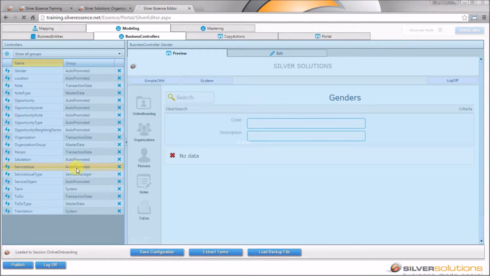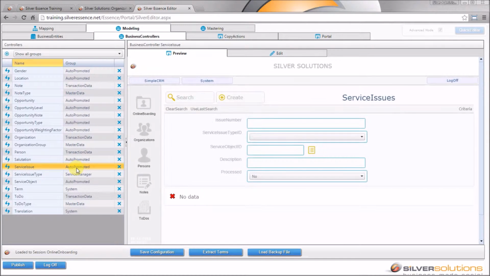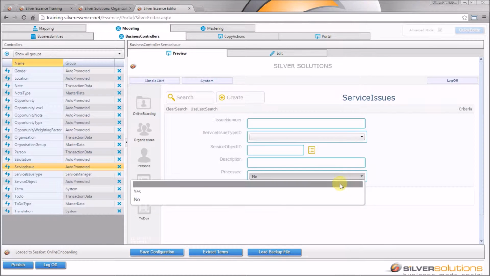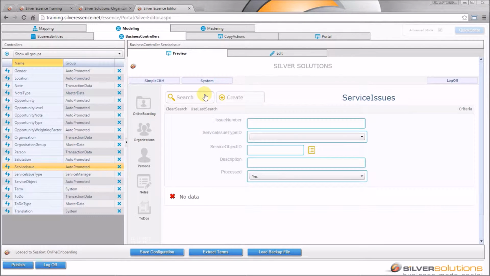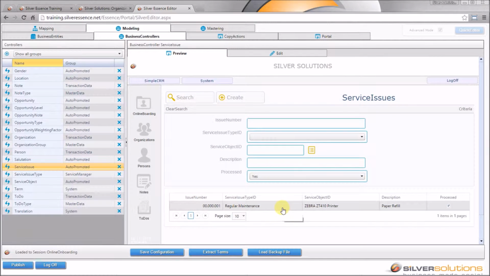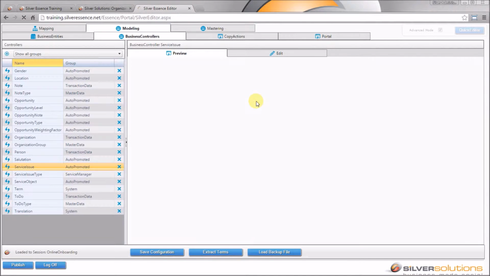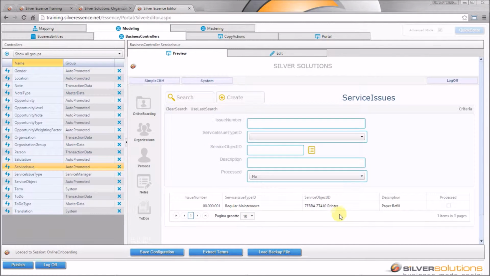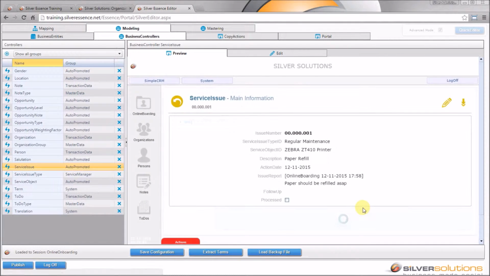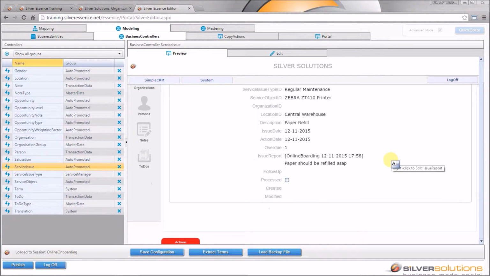So, in this portal, we will go to the service issue business controller. And the business controller service issue has a property called processed. Some of the service issues are already handled and completed, and then we mark them as processed, and we can reopen them by right-clicking the property and then changing its value. Or we could go into the edit mode and then we could process it from there.